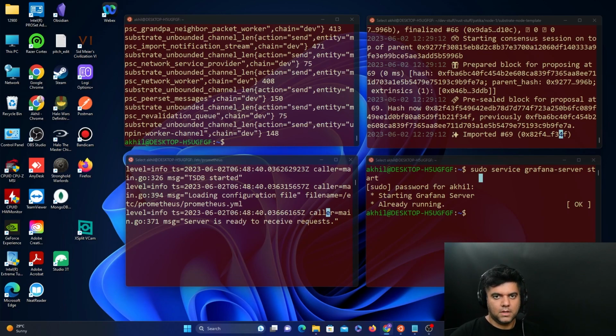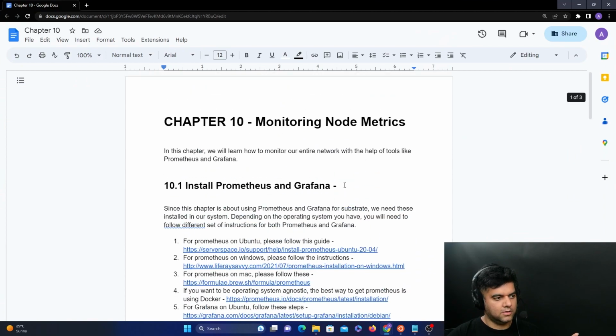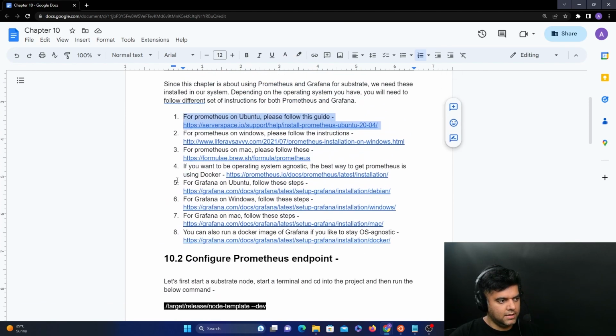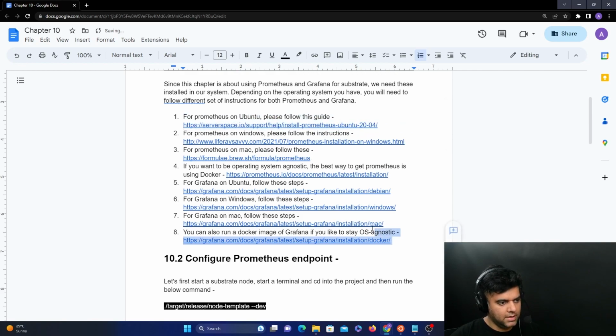Now, there is a file that I've shared with you for chapter 10. It's documentation that mentions all of the links, in case you need to follow any of them to install, say, Prometheus or Grafana. I've mentioned 8 links, so depending on your operating system, you will be able to use these. The last ones for each, for example point number 4 for Prometheus and point number 8 for Grafana, are installation using Docker.